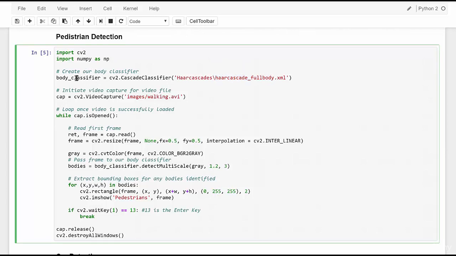So let's create our body classifier object, and what we're doing differently here is that instead of having this argument as 0, as we did for video capture with our webcam, we're pointing it to an AVI file. That's the walking file, a file with pedestrians walking. It's actually a standard file that's used in a lot of research, which is why I'm using it here for you guys. So again, while the cap is opened, or you can have while true and have a break statement here. It's up to you.